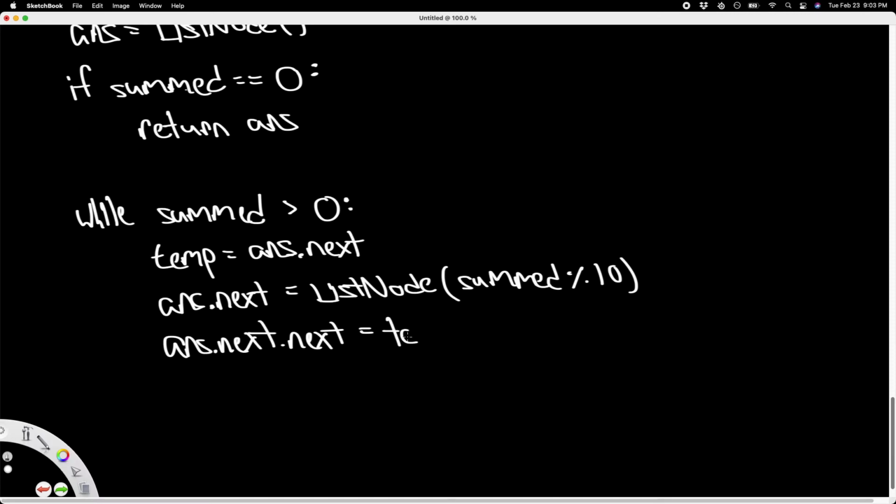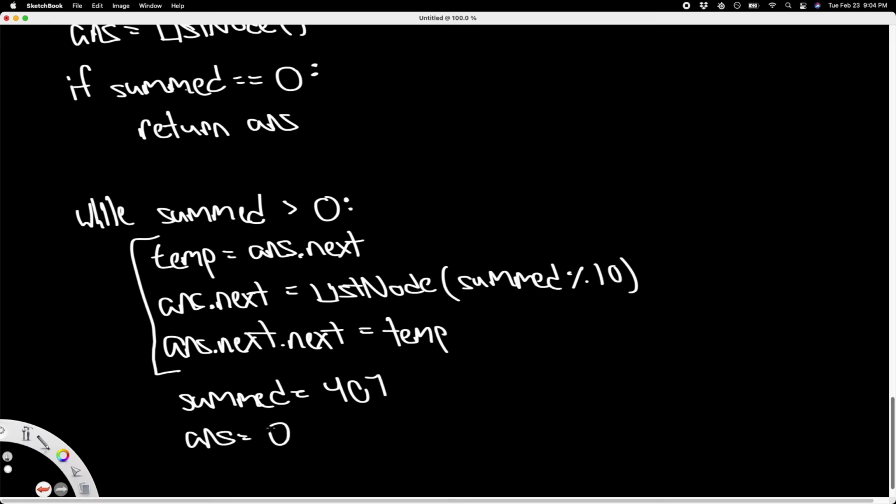So let's do an example of this code block right here. Let's say our answer is equal to, well, actually, let me start like this. Let's say our sum was 407. And our answer is equal to node 0, 7.